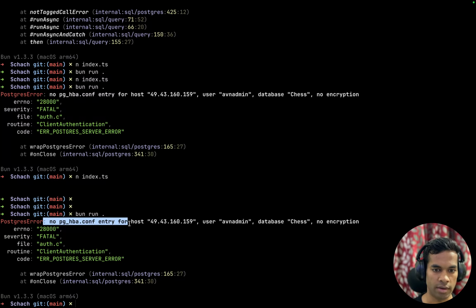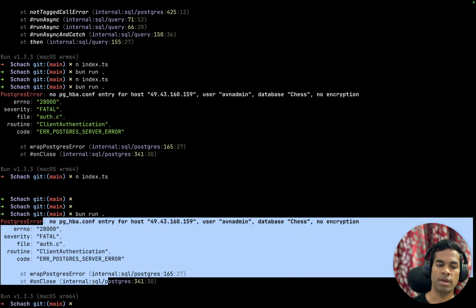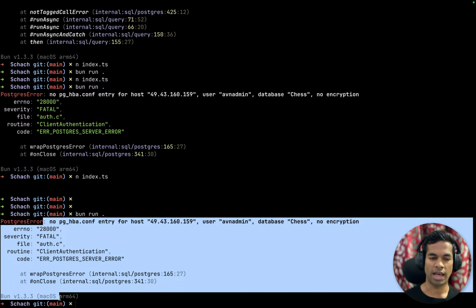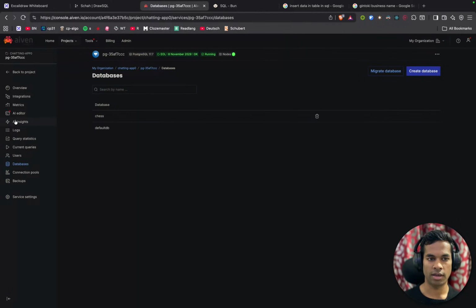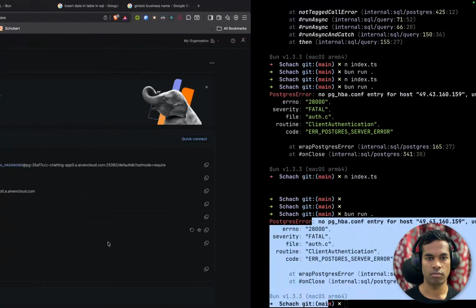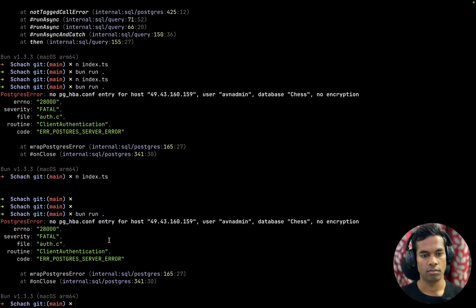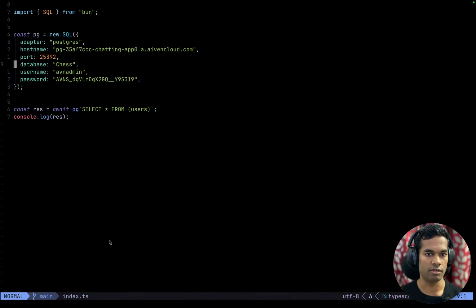Dot conf entry for this user admin. Maybe I cannot, with the type of connection that I have, make any changes to the database. Maybe, I don't know. But I'm not making any changes. I'm just selecting everything from users. And we also have given the database.